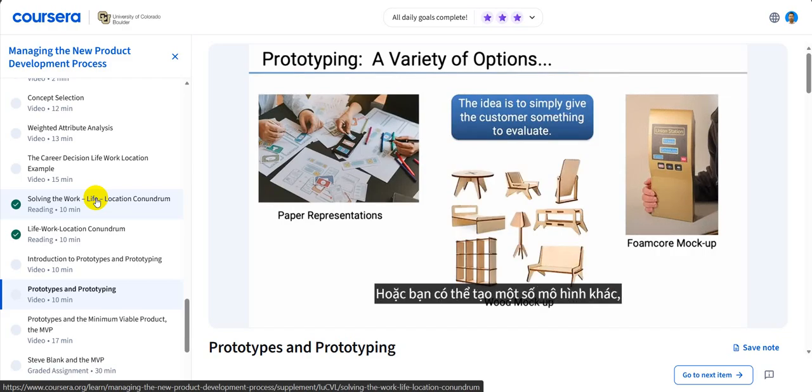Or you could make a number of other mock-ups, maybe in this case out of wood. These are just miniaturized models made out of balsa wood, but they certainly give customers a great idea of some of the designs that you have in mind and something that maybe you could scale up a little bit later. These are all certainly doable using low-cost materials and low-cost manufacturing processes.